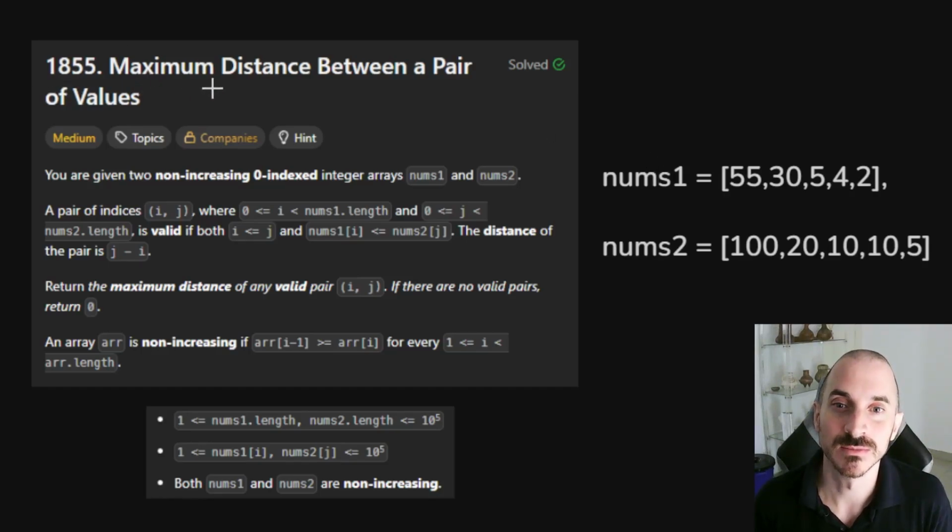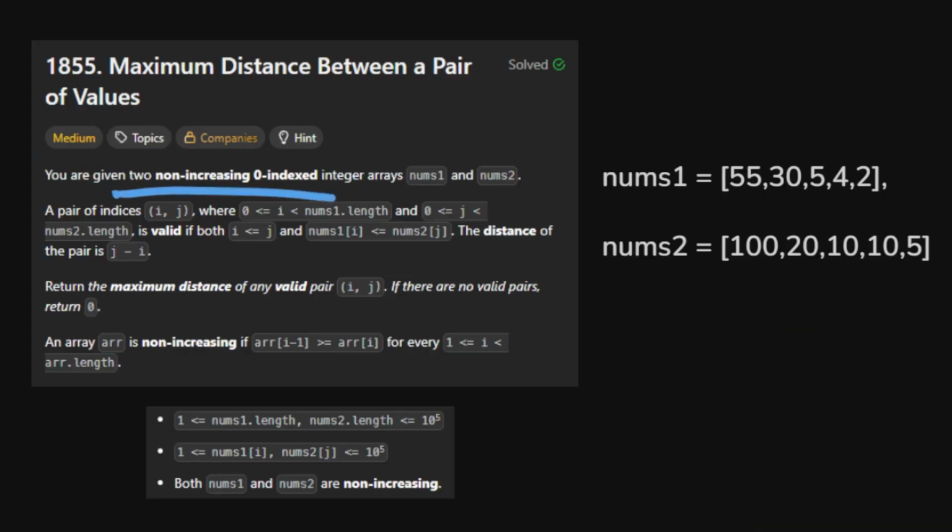1855. Maximum distance between a pair of values. This is a medium problem and here I will show you my thought process and efficient solution. We are given two non-increasing integer arrays nums1 and nums2. So let's say that we're given this input. We need to get the maximum distance of any valid pair. And if there are no valid pairs, we return 0 instead.